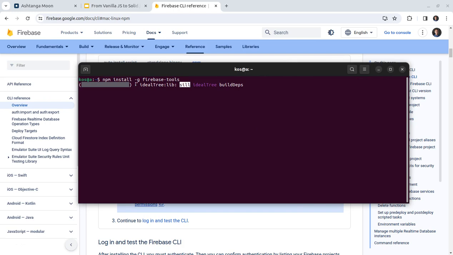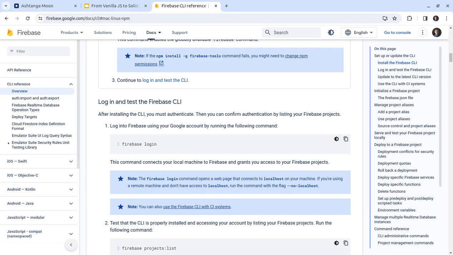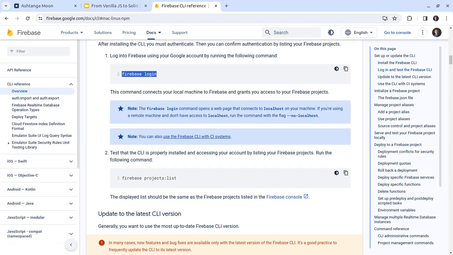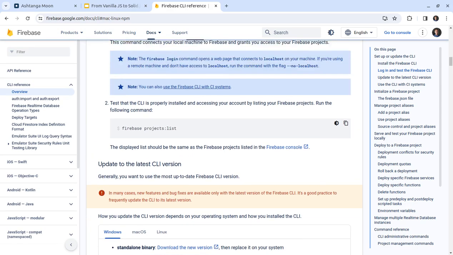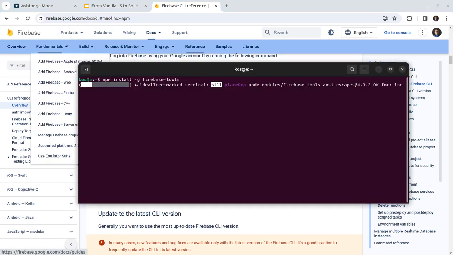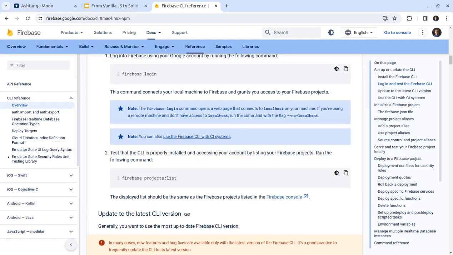Let's wait for a while. I think it should not be long. So what else do we need here? We will need to log in to Firebase through the console, and just for testing, we will display the list of projects I have on Firebase. Let me check the console. No, it's not yet installed. Let's give it some time to be installed.